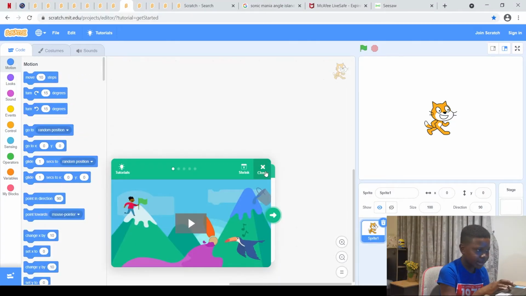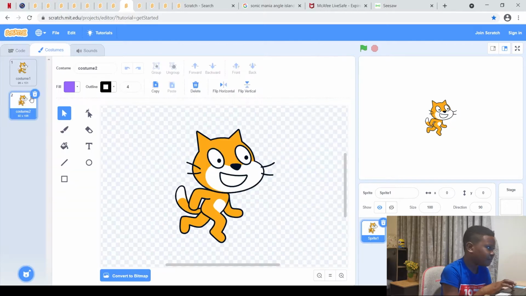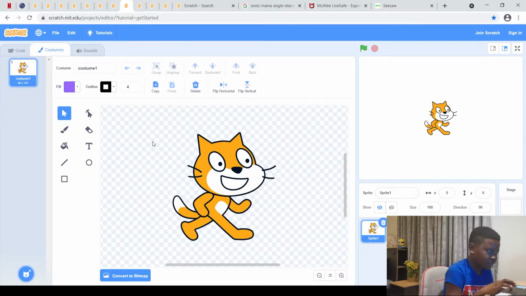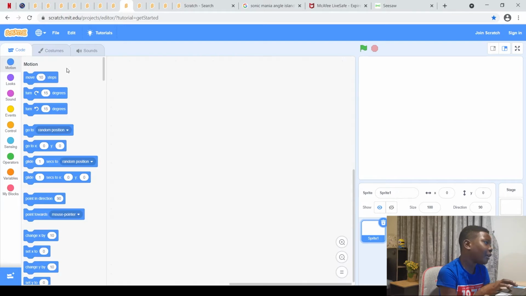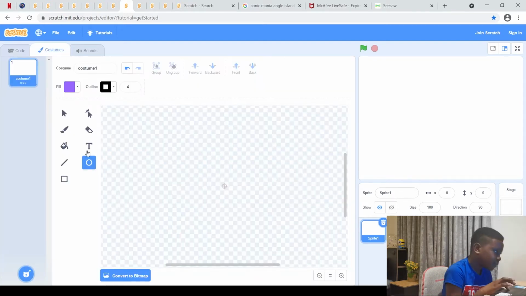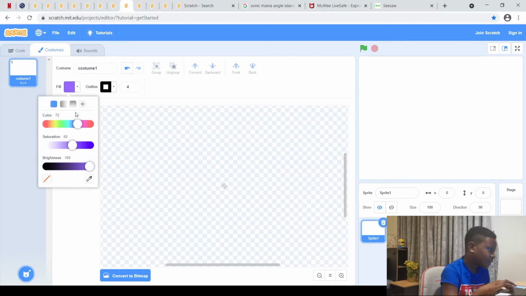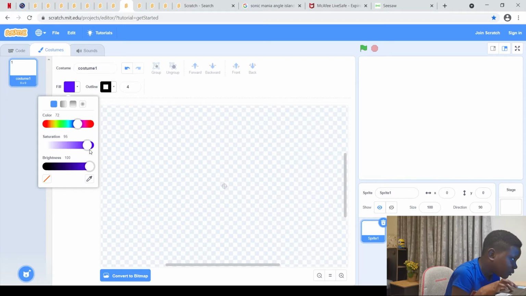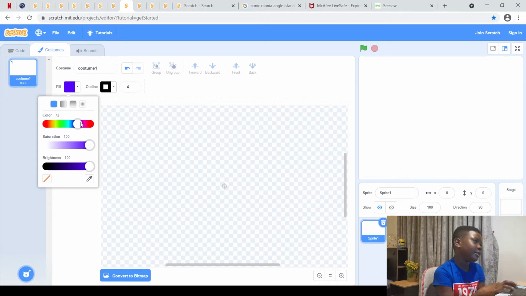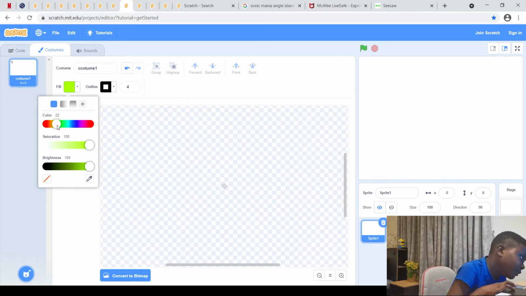When this comes, see, it doesn't do anything. You don't want the cat, so tap delete. If you don't know how to get to this costume bar, go there, click it, tap the circle, tap the fill, like what I've been showing you in the past videos. It always starts out with purple, so this right here, saturation, you want to go up. Right here, this one to go down, to get this orangey color.